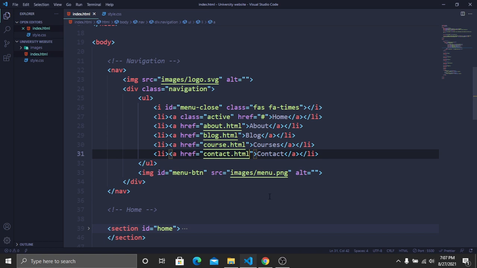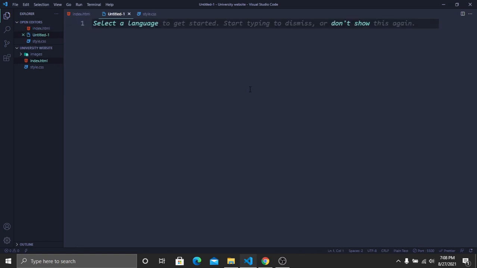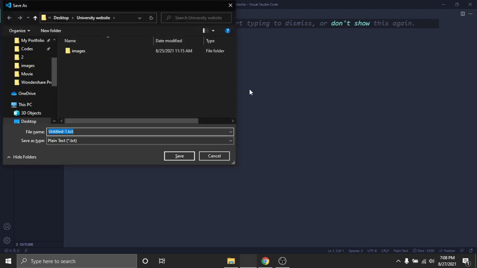So we have done everything in our home page. Now we have to create our about us page. So just create a new file by typing Ctrl+N, and now we have to save the file. So for saving the file, type Ctrl+S, and here now we have to give the name. So for the about us page we have to create an about.html page.